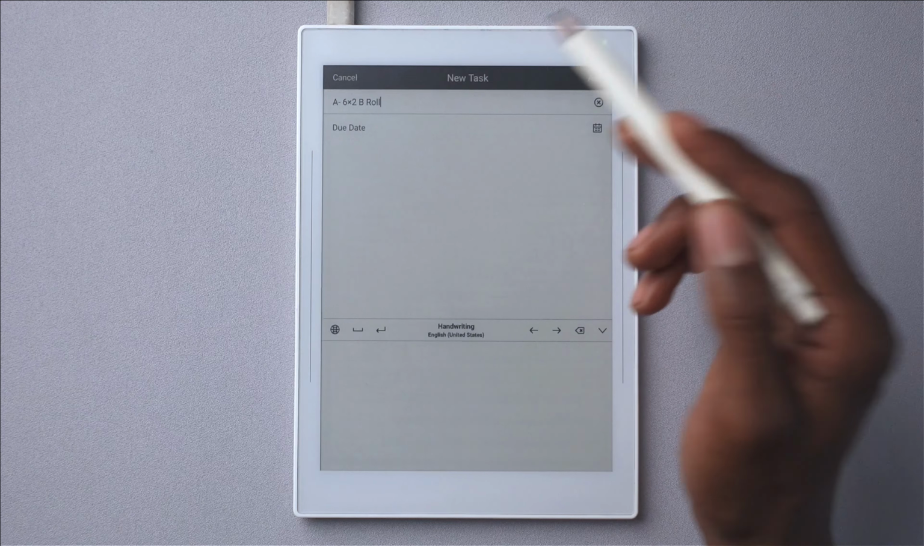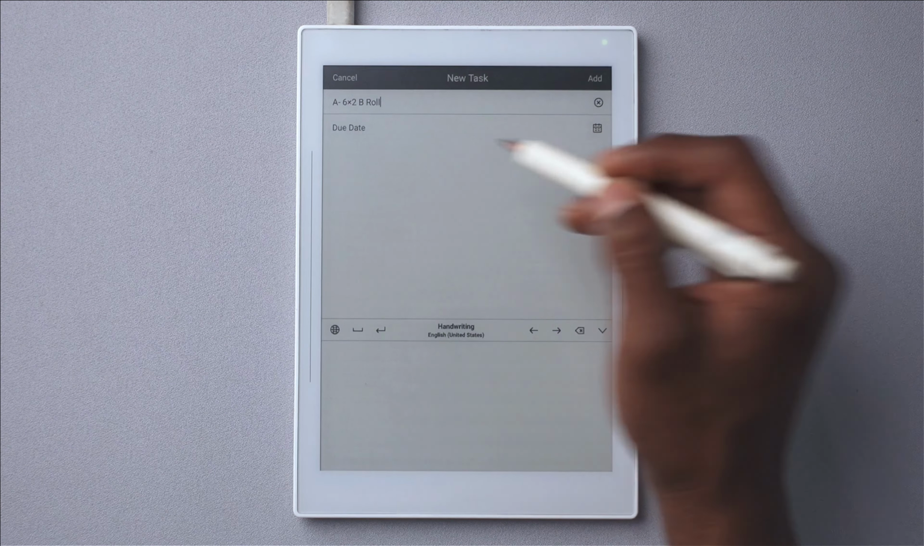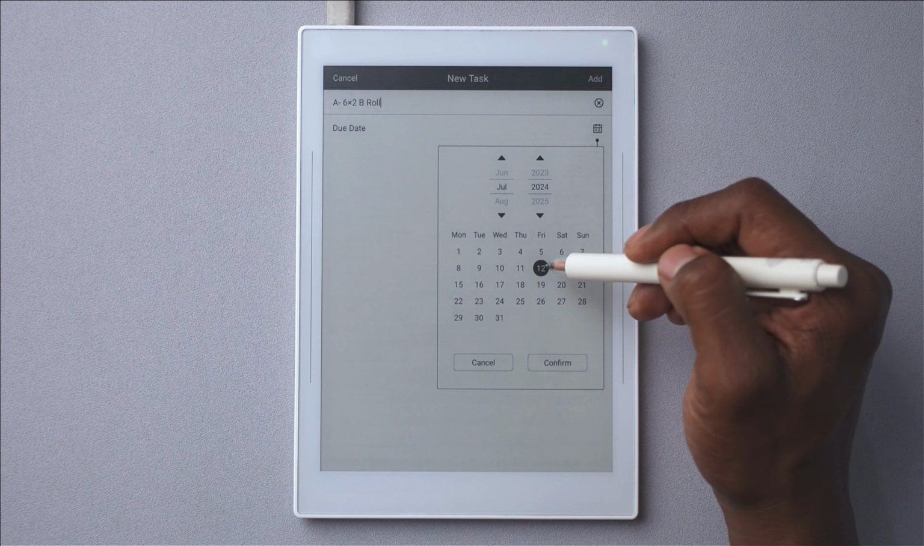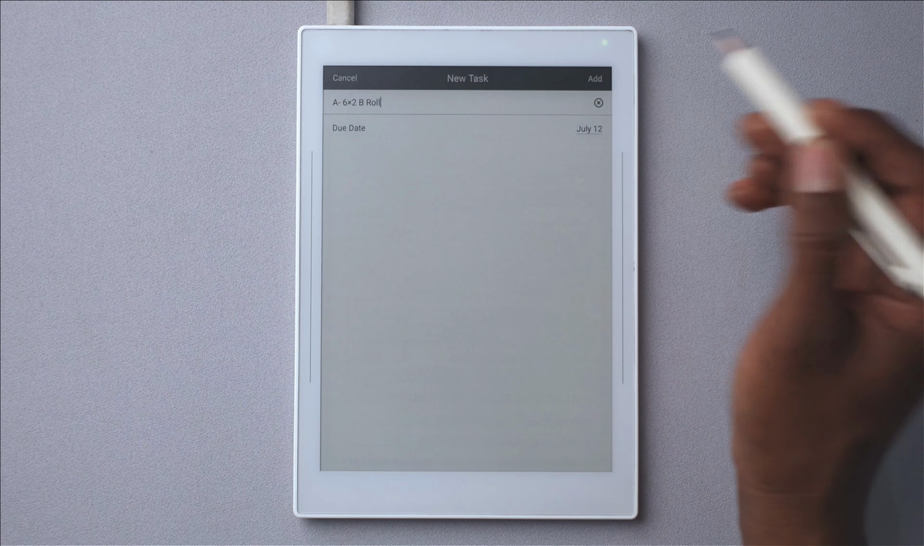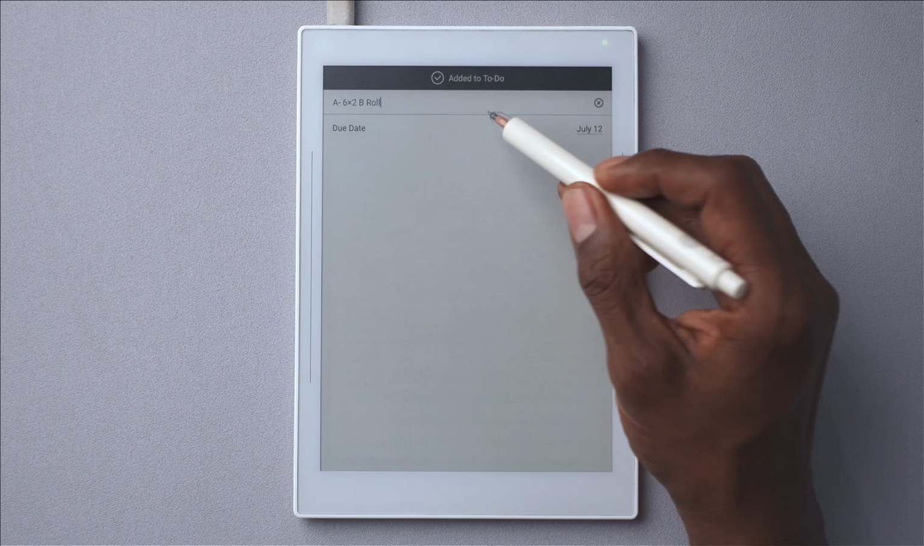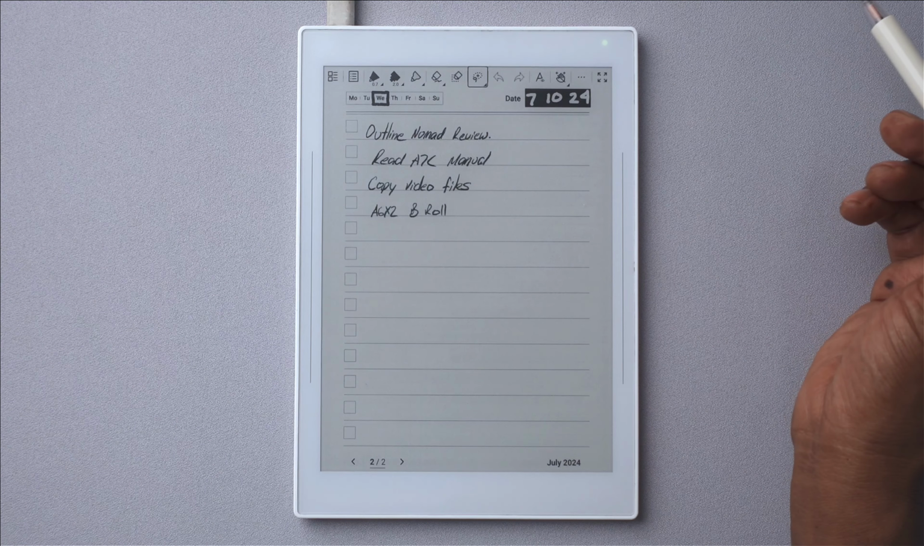Now that it's there, we've created a new task, and we can also give it a due date. So let's give it a due date of the 12th. That's fine, and we'll confirm that. And we'll add it. So it's added to to-dos, and you can see that up top there.